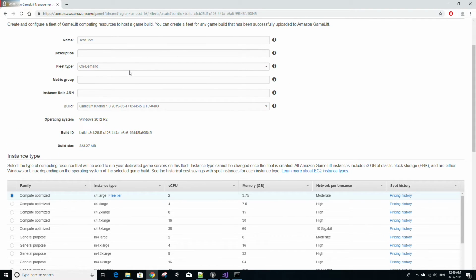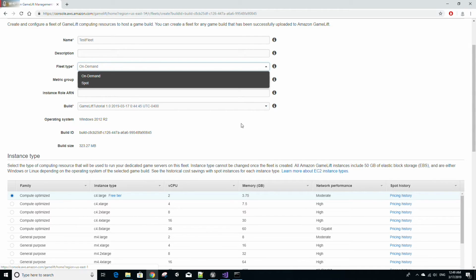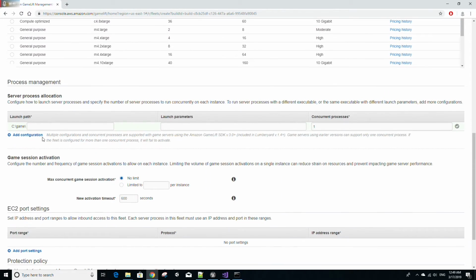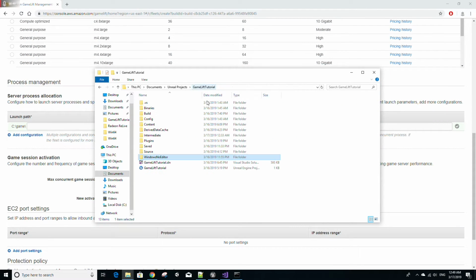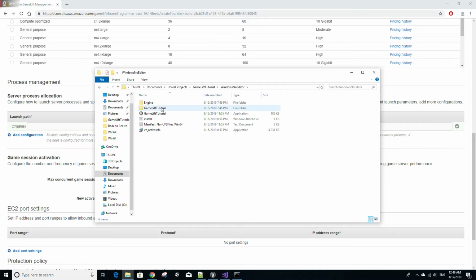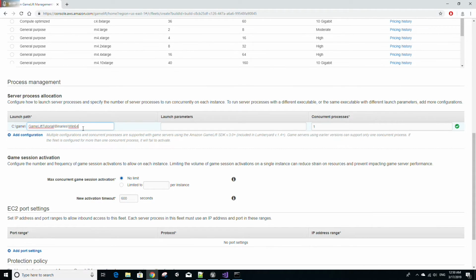And if you want to choose on-demand or spot, go to fleet type here, and then select one of the choices. Then go down. For launch path, you're going to want to go back to your project folder, specifically the Windows No Editor folder, then go to your project folder again, binaries, Win64, and copy and paste the path up until Windows No Editor, but not including it. Then type slash the name of your project, server.exe, click the green check mark.